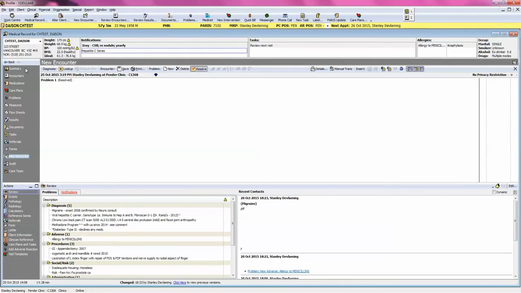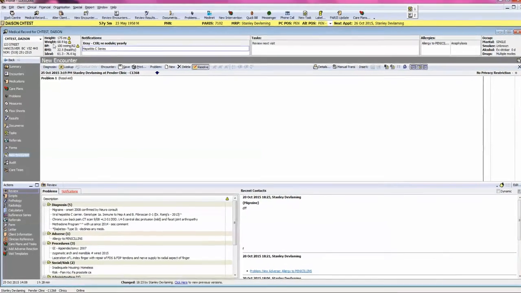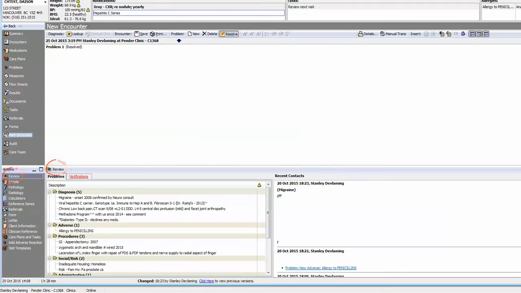When you first open a new encounter, you're taken to the Review window of the new encounter. If you don't know this patient, you may want to start by looking at this section and reviewing their chronic medical problems and medications. In this panel, you can review the most recent notes that were written on this patient. In our EMR, clinical notes are referred to as contacts. So you can see this section is called Recent Contacts.